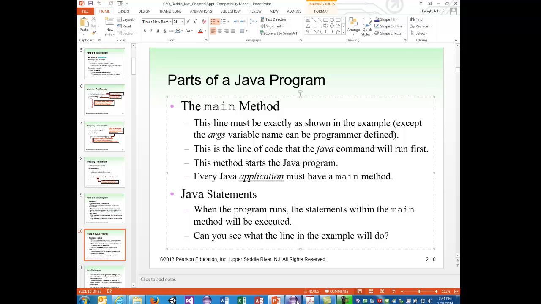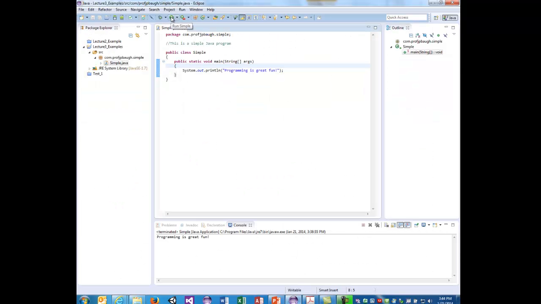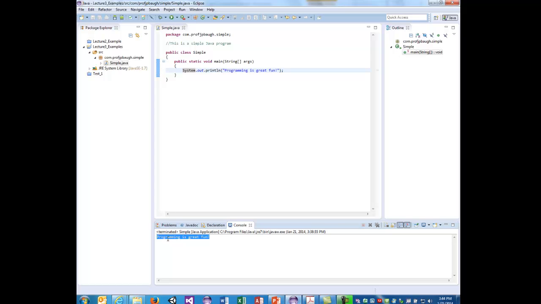This is the line of code that the Java command will run first. Okay, so when we run it in Eclipse, this actually executes Java, so when you click it, it will run main first. It's the entry point. So the first thing it comes across, and the only thing inside of main before the program terminates or ends, is this System.out.println: Programming is great fun. It's exactly what we get when we run the program, down at the bottom in the console.